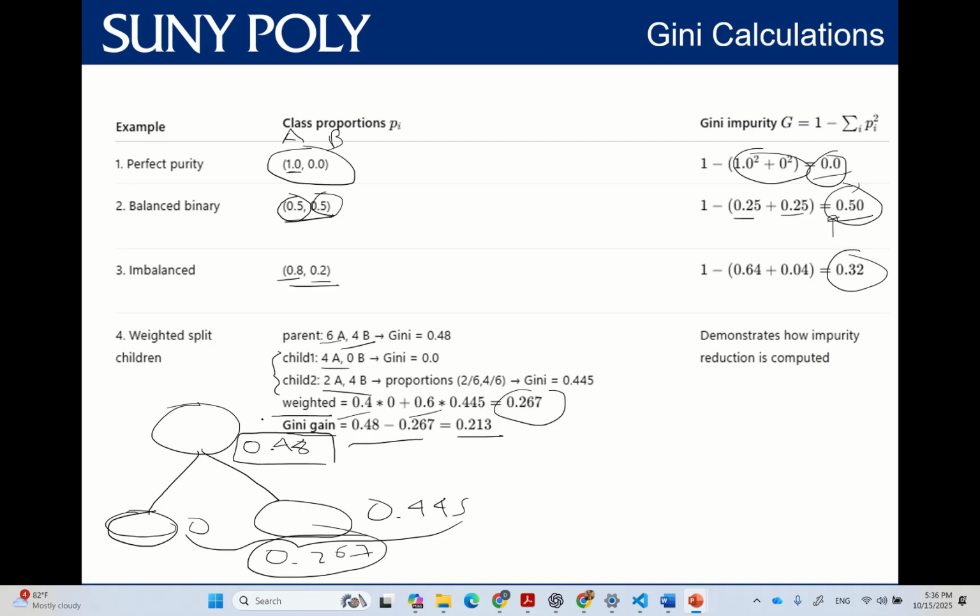This concept of the gain is very important, because you can see the importance of a feature. You're using a variable here to make the split, and if the gain is high, that means that variable is important, because it reduces, in this case, the Gini. If we're doing regression, it's going to reduce the mean square error.